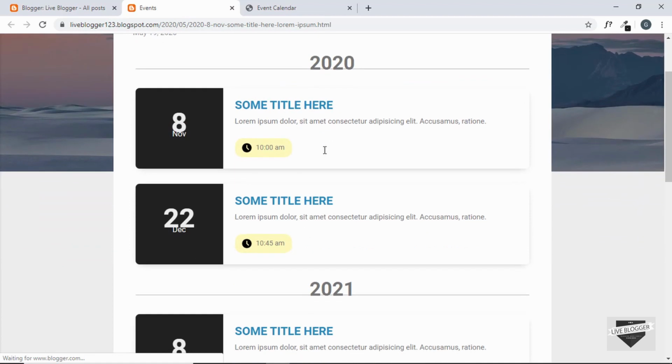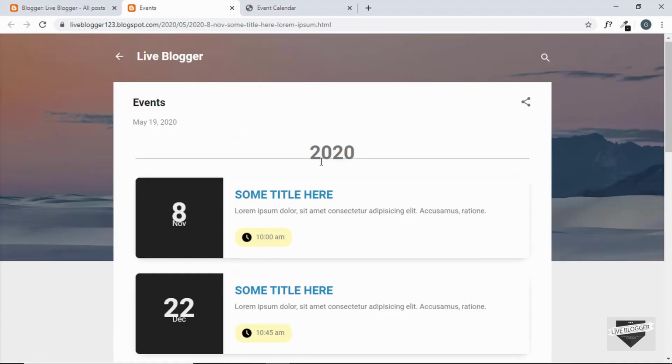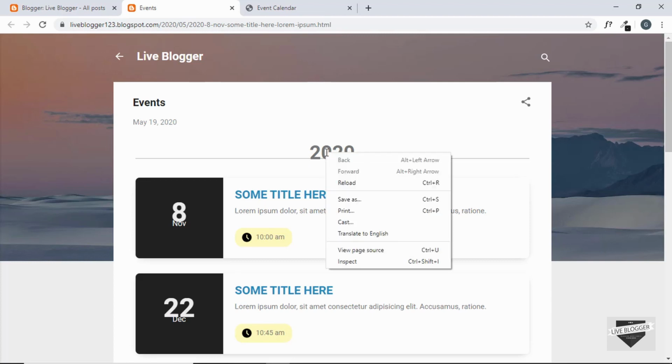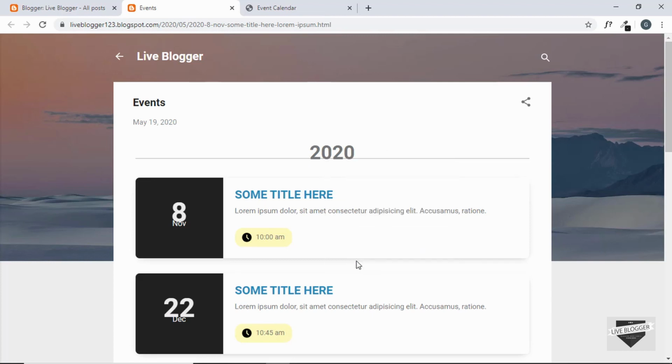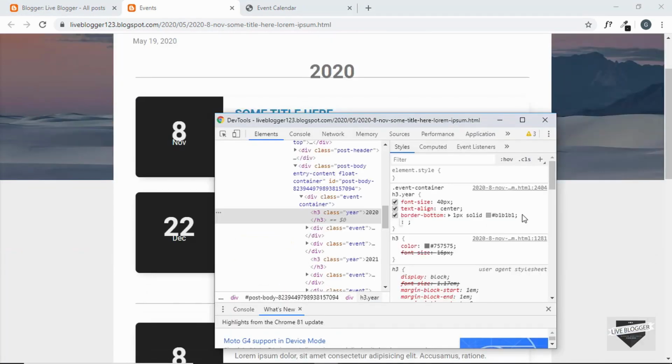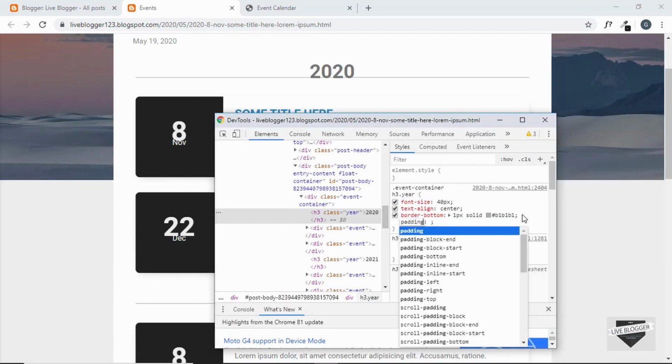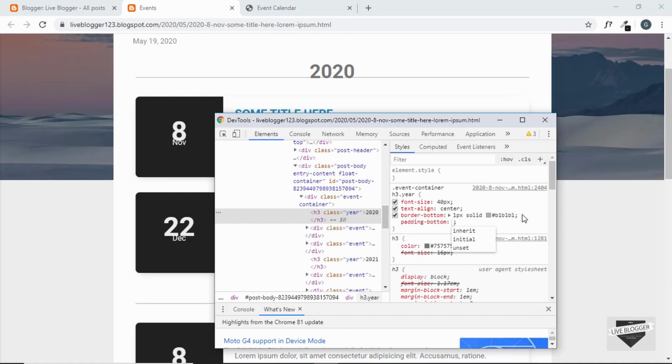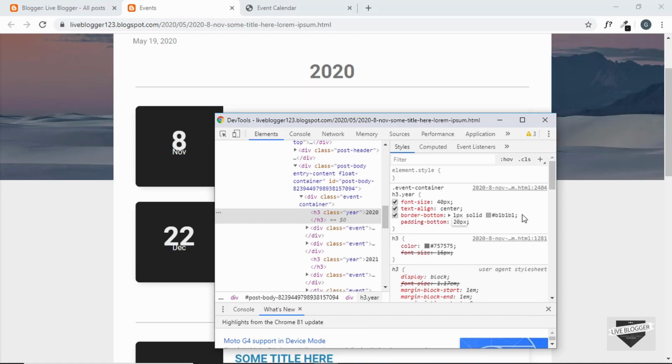and here we can see our events, and we have a slight problem over here that the underline is so close to our heading. So let's right click over here and click on inspect. So let's try and add some padding bottom. Alright, it works. So let's add padding bottom of 20 pixels to our CSS.